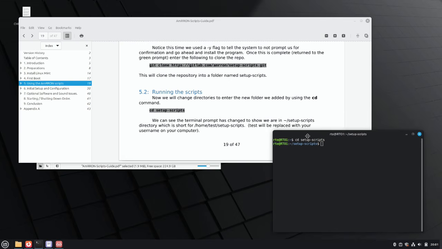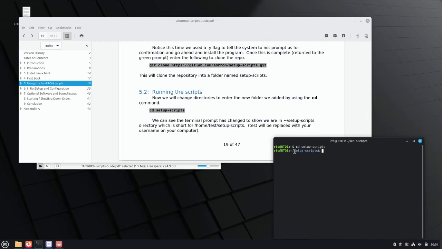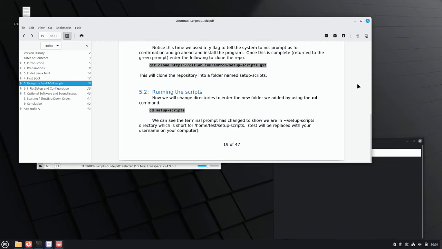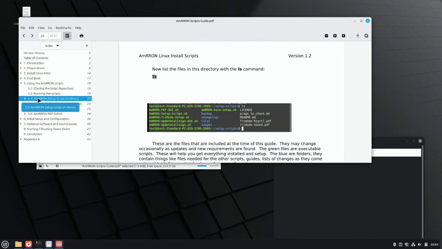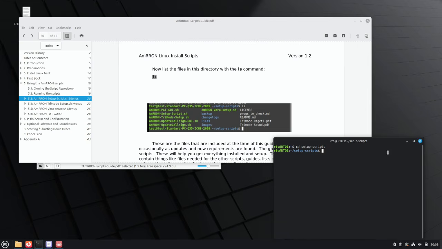Once you've changed directories and you're in the setup scripts, as indicated right here in the terminal, let's scroll down now. We're going to run the install. Now go to section 5.3, and this is your AmRRON Linux install scripts. In your terminal, do a listing of the scripts that are in here, and that's just simply by typing ls. That will show you everything that's in there.